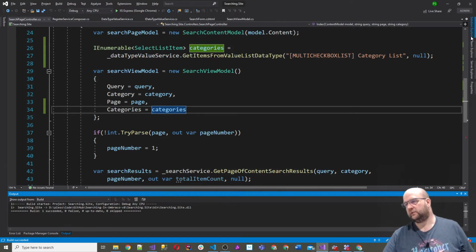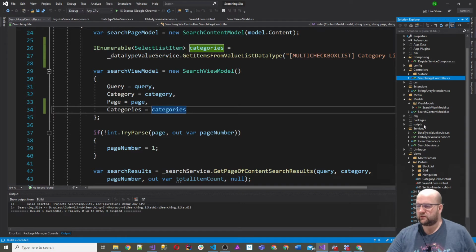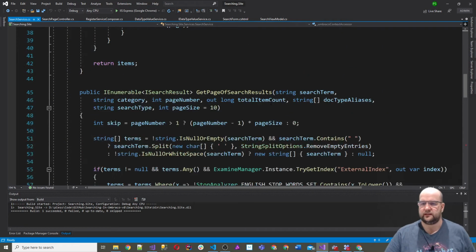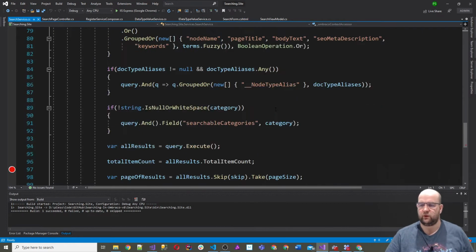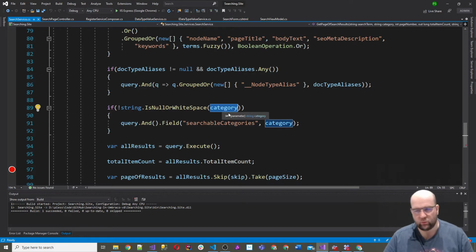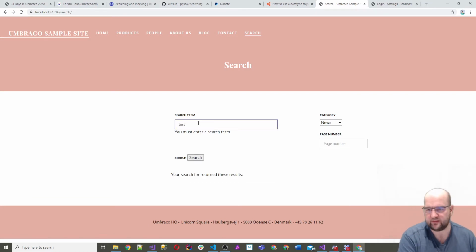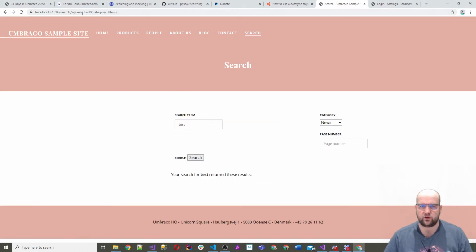Like, how is it being used at the moment? So let's go to our search service and let's look for where we use category. Now, when we did this in an earlier episode, we said if a category gets passed in, and it will get passed in because if we search now and do test, then we've got a query equals test and the category equals news. So it is getting passed in.